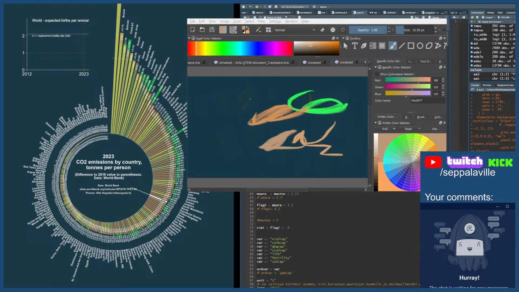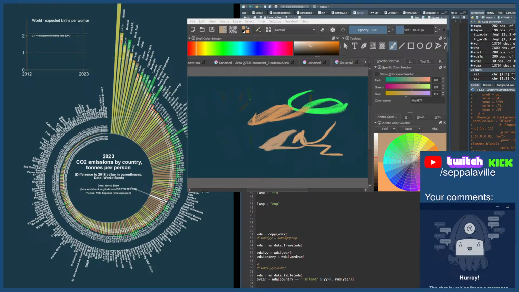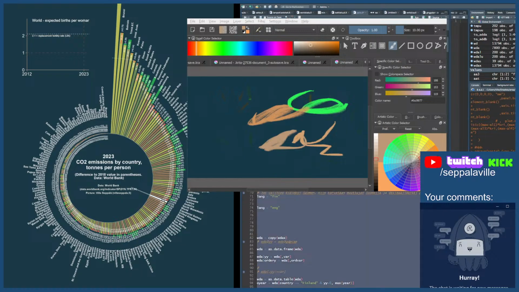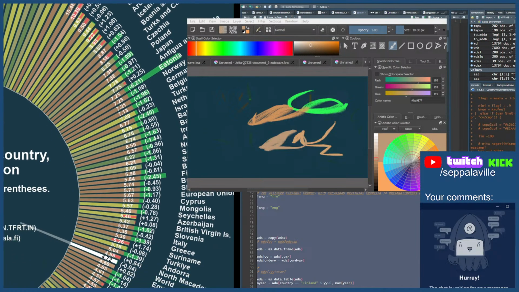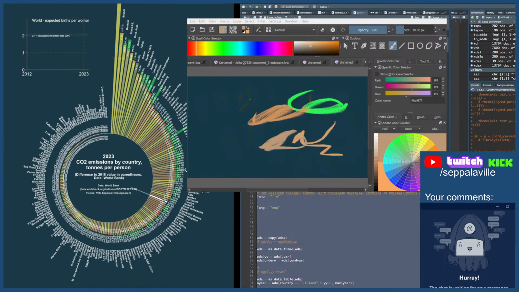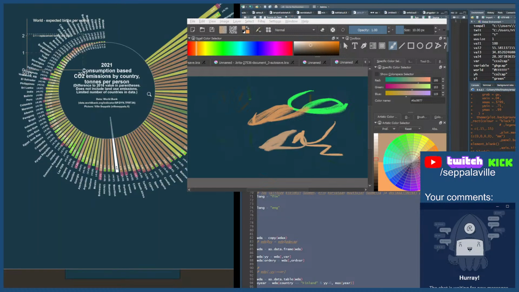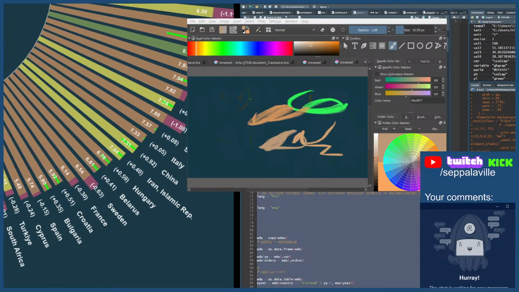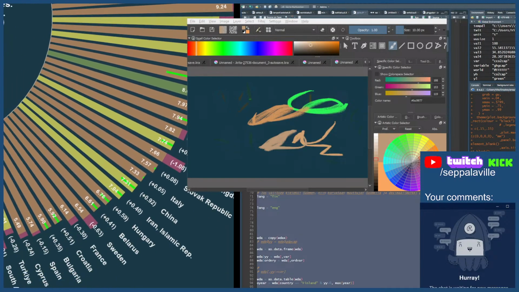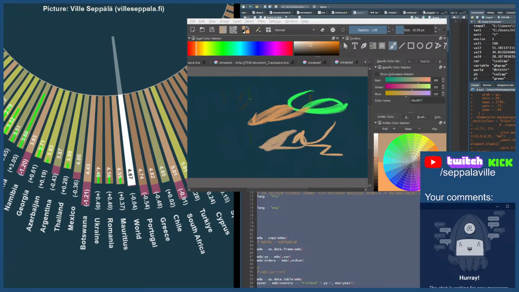I'm gonna look at the consumption emissions for a change, and we're gonna see what, because I'm kind of interested, for example for Finland, we have quite a nice emission reduction in territorial emissions, so I want to see how this is. Oi oi oi, this is looking fun. So where is Finland?